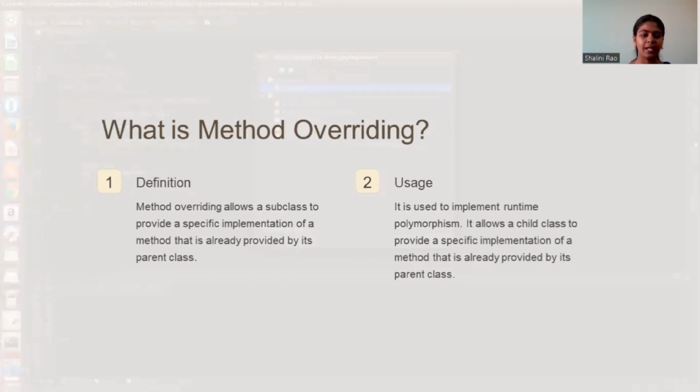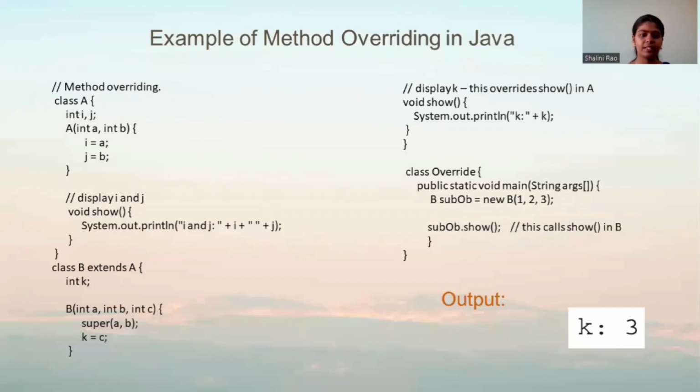What is method overriding? Definition: method overriding allows a subclass to provide a specific implementation of a method that is already provided by its parent class. Usage: it is used to implement runtime polymorphism. It allows a child class to provide a specific implementation of a method that is already provided by its parent class. We have an example of method overriding here.